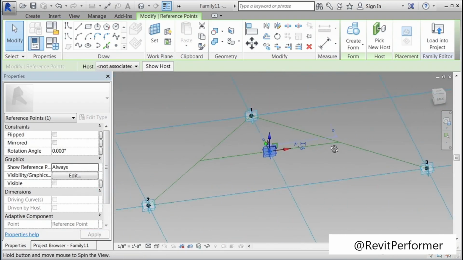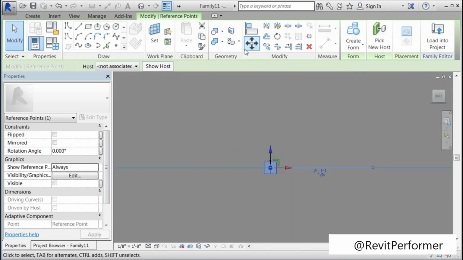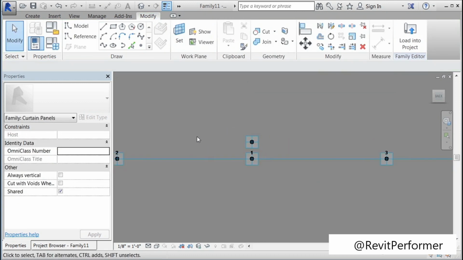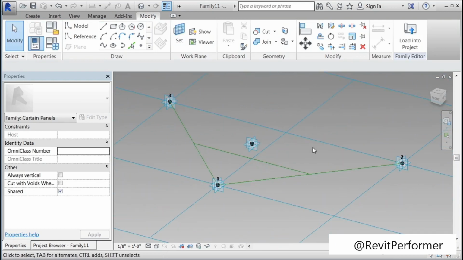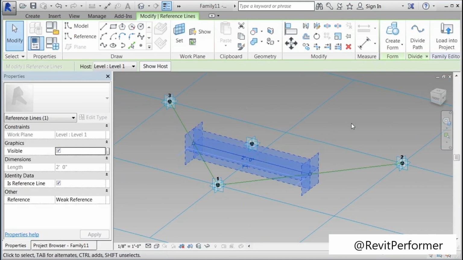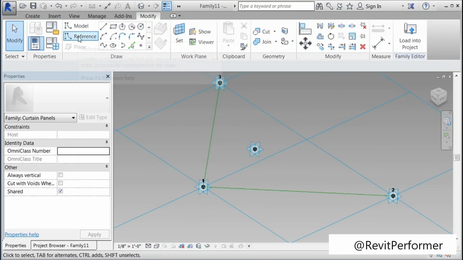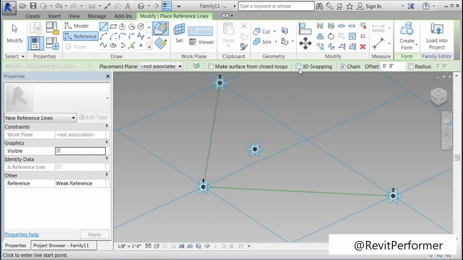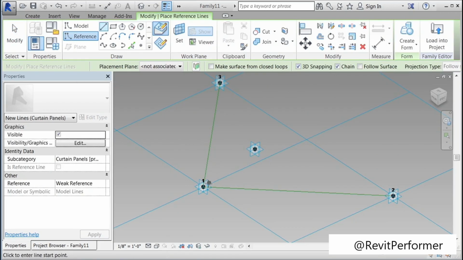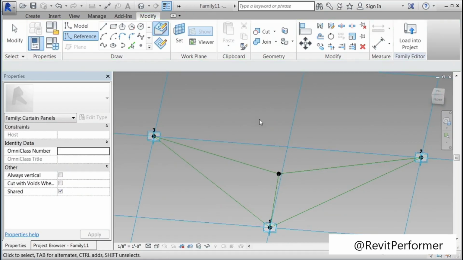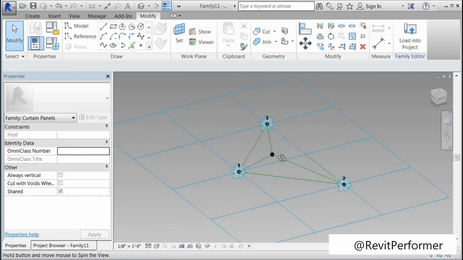Now what I'm going to do is I'm going to go to my back elevation. I'm going to click the move button. I'm going to pick a base point and I'm going to move it up 3 inches. Escape a couple times. Let's go to a 3D view. I'm going to go ahead and select this line and delete it. Let's draw some more reference planes. So let's click Reference. Let's make sure our 3D snapping is turned on. I'm going to draw a line from this point to this point, and from this point to this point, and then from this point to this point. We now have the skeleton all set.